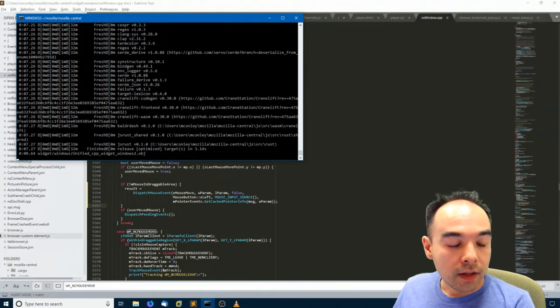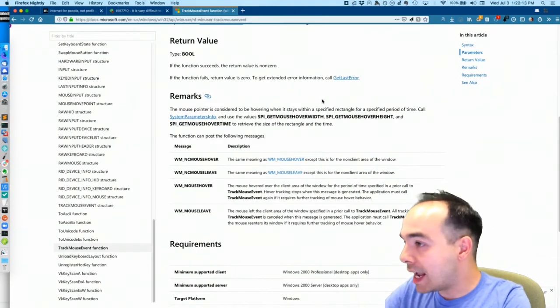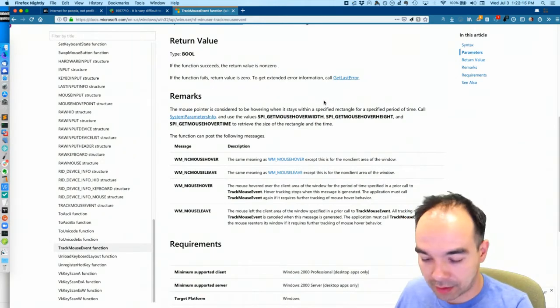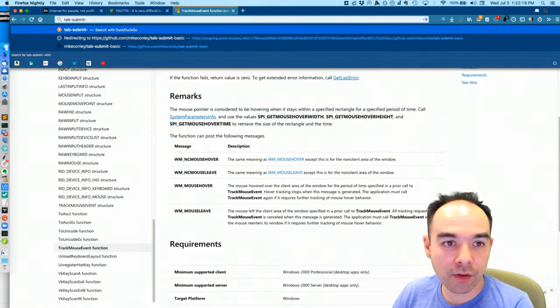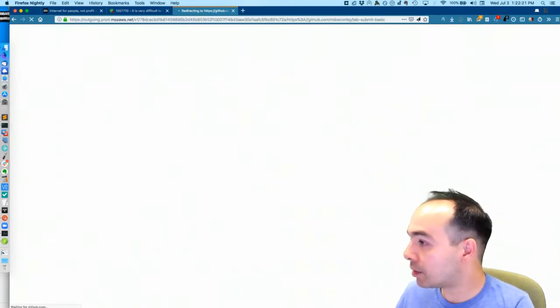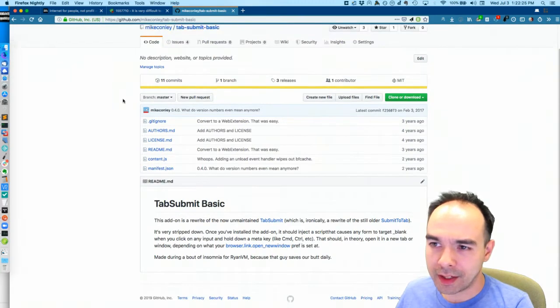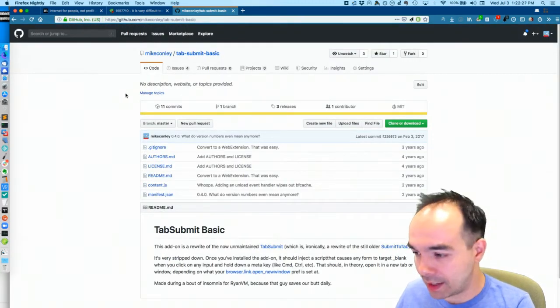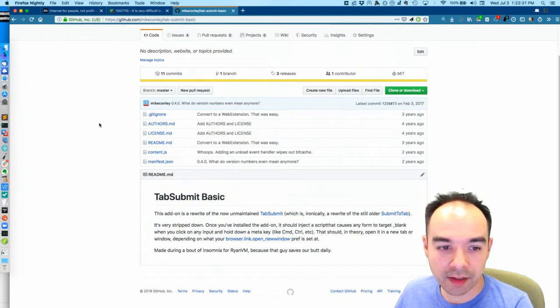Okie dokie. So while we're waiting for that to build, the other problem is I maintain an add-on called Tab Submit Basic. This one's for Ryan VM. I don't know if he watches this stream, but I built this effectively for him. He does a lot, and he ends up using Bugzilla a lot in a lot of our tools.